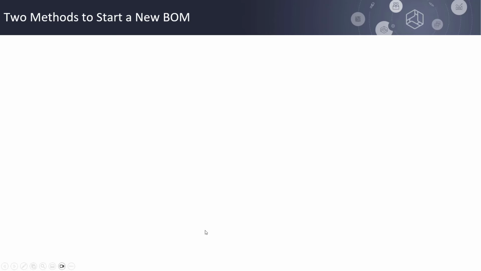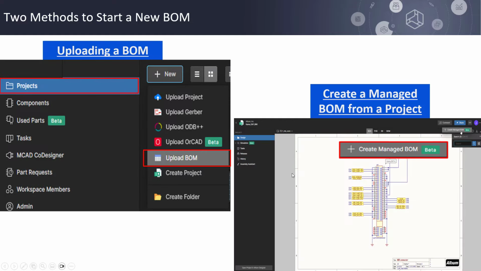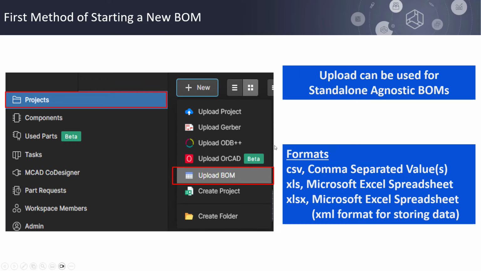The two methods to create a new BOM are, first, uploading, and second, creating a managed BOM from a project. We're going to look at both of these in detail. The first one is uploading a BOM. In the BOM Portal, you can easily upload a standalone, agnostic BOM, which can be in the format of a CSV, comma separated values, XLS, a Microsoft Excel spreadsheet, or XLSX, which is the Microsoft Excel spreadsheet XML format.